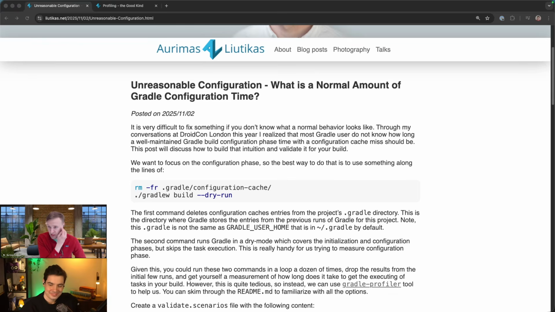But the idea is, if you make configuration faster, the configuration cache misses are less painful, right? That's the thing we're talking about today. I think it helps you not to deal with the worst case scenario as much, because the worst case is less bad. Yeah. Okay, so let's start with configuration times then.